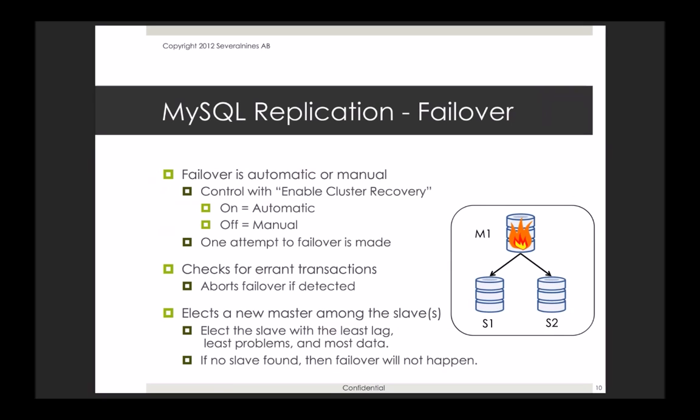So the failover algorithm that we have implemented works pretty much like what I will explain to you next. First of all, you must have enabled cluster recovery, so it must be on. Then if master 1 fails, ClusterControl will see that we don't have any writable server. We have lost the master. It will see that it has only read-only slave servers, and it will elect one of the read-only servers to become the new master. But before we do this election, we check, of course, that we don't have any errant transactions, and if we have errant transactions, the failover will be aborted.